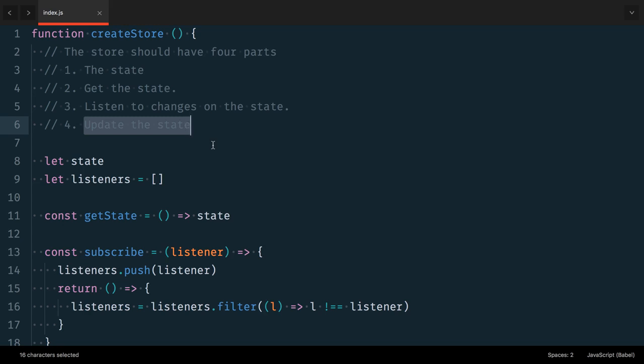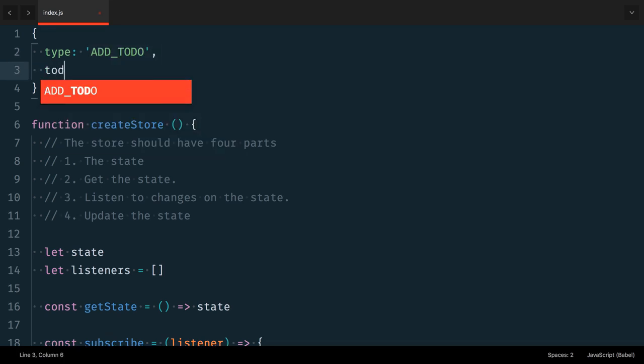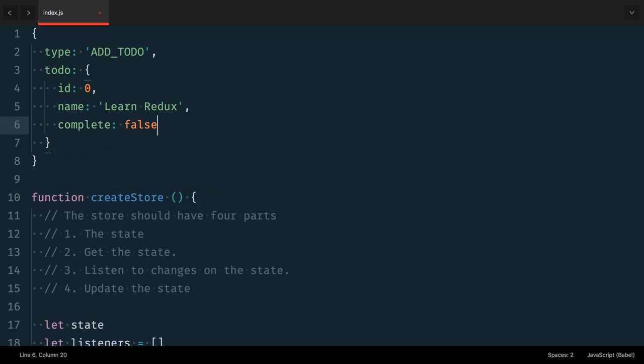Well, what if we just used an object with a type property which describes the event taking place? So in our example, what that would look like is we would just have an object here. It would have a type property. We'll go ahead and give it a type of add to do. Now, because this is just an object, we can add any extra information that we want to it, which is going to help us change the state based off of this specific event that occurred. So what we might do is come in here and add a to-do property. We'll give it an ID of 0, a name of Learn Redux, and then we'll say complete false.